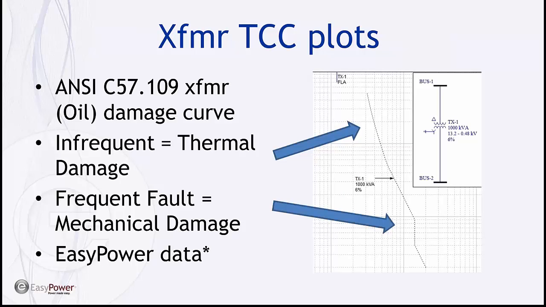So according to the ANSI standards in C57.109, the damage curves that can be plotted in the TCC format for a transformer are broken into 2 parts, or have 2 different sections. The infrequent damage curve, which is caused by thermal stresses on the transformer, basically ends up being at the higher current levels and for longer periods of time. And these will cause thermal damage, and basically you never want that to happen because it might be something that can't be repaired or accommodated, at least in the field.